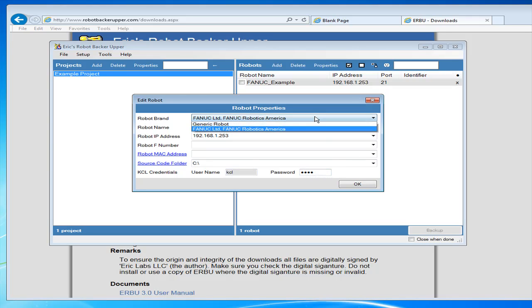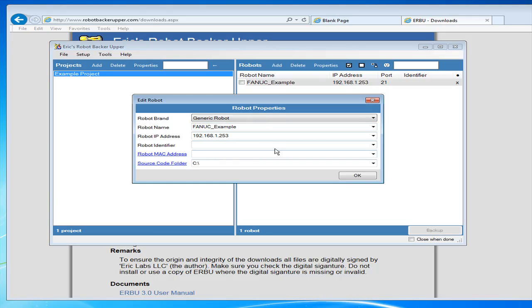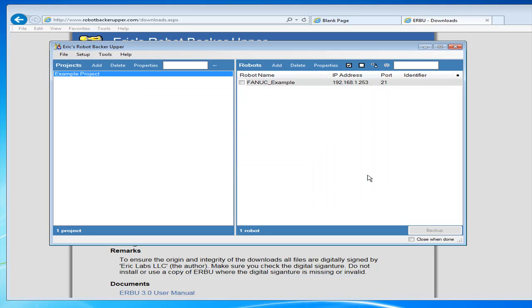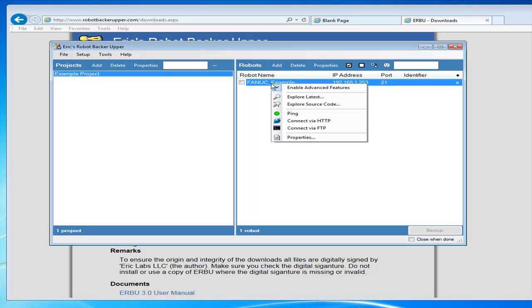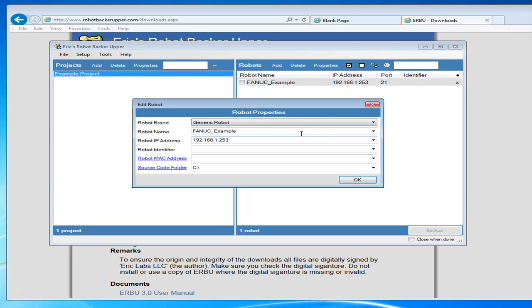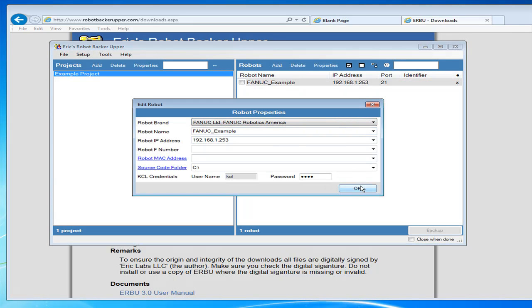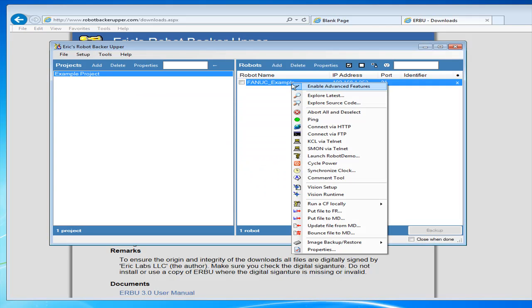So, I'll change this to a generic robot, and you'll see some of this stuff goes away because F number doesn't apply, so it's just robot identifier. You can still check the MAC address, but if it's a generic robot, you lose a lot of the options that you had in there before. You go back into Properties and change it back to FANUC, and those come back. So here's all the things you can do with it.